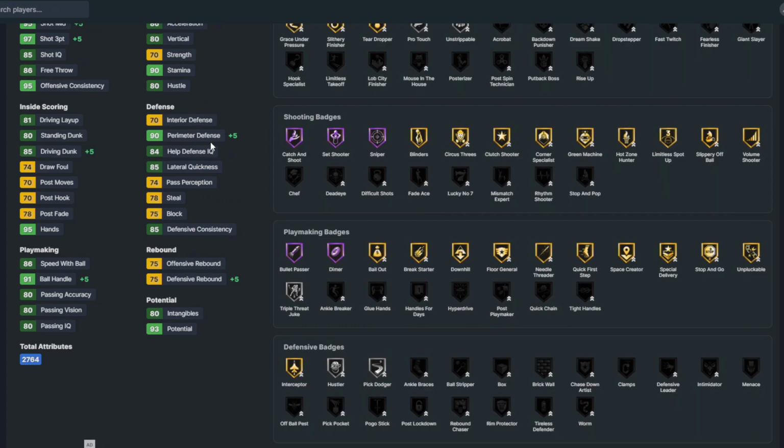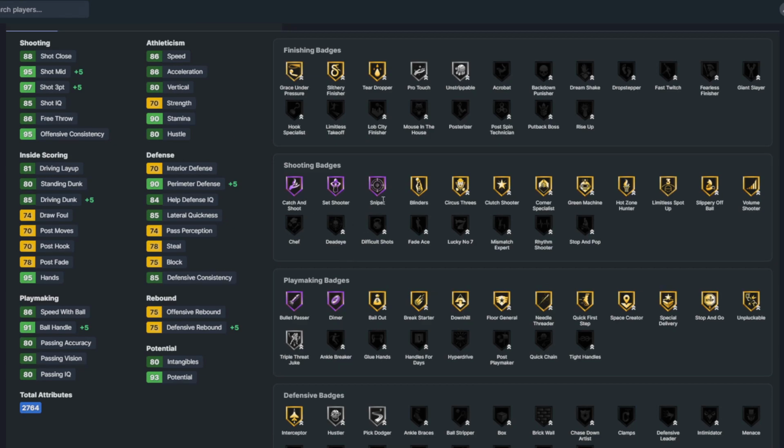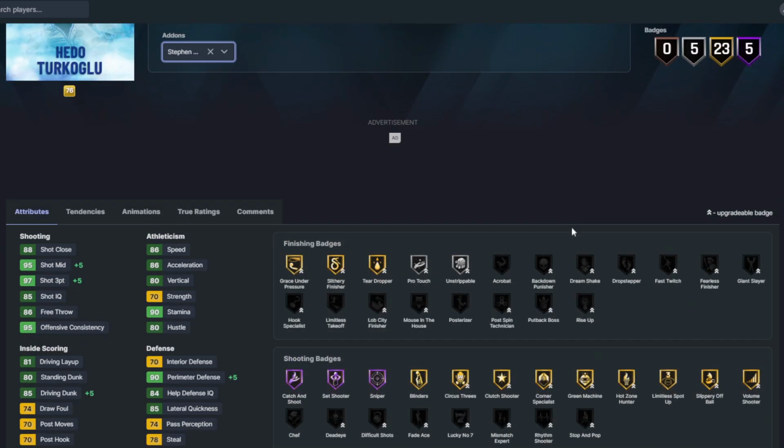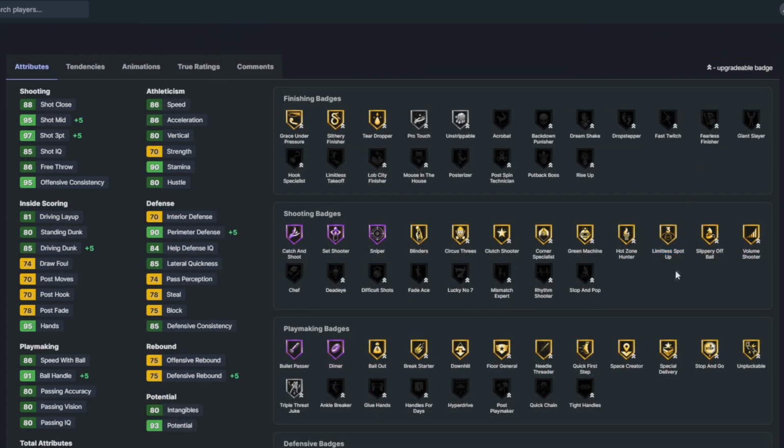And he could steal passes because he has Golden Interceptor. But he has Bullet Passer and Dimer, both on Hall of Fame, Catch and Shoot, and Sniper. And I know some people don't love his LaMarcus Aldridge release, but I really had fun with it. I've been able to just snipe with this guy. He has Limitless Spot Up as well, just a great shooter. And it's somebody who can really space the floor for you at power forward, which is really hard to do with how things are going.